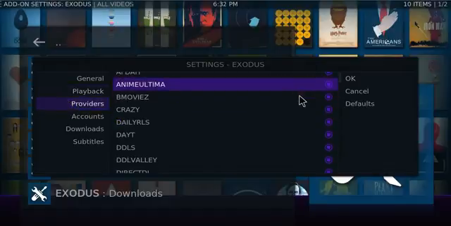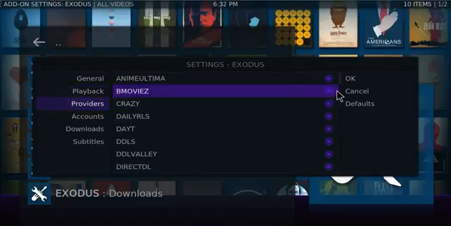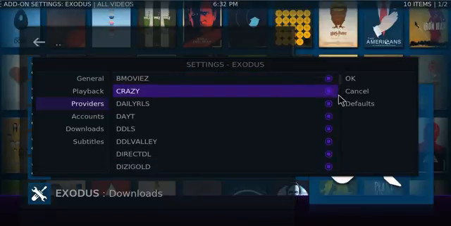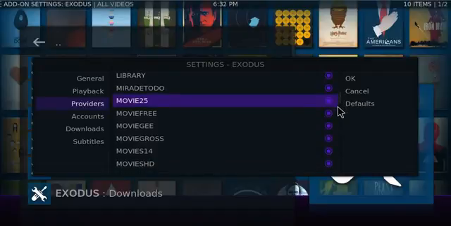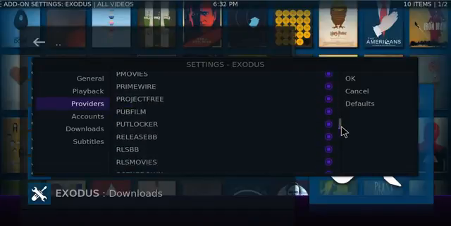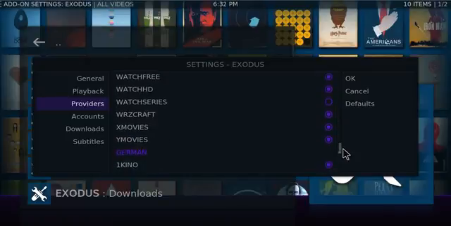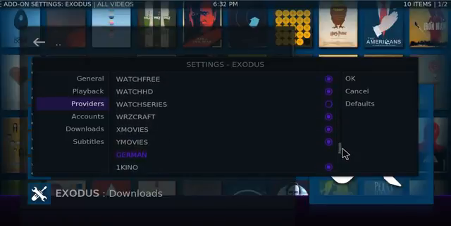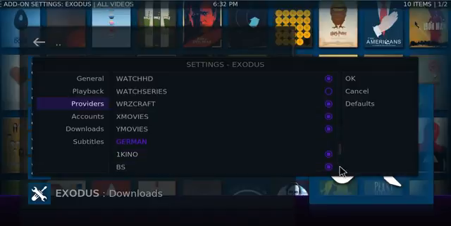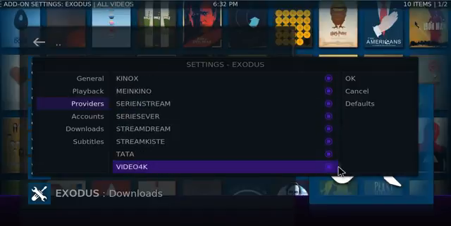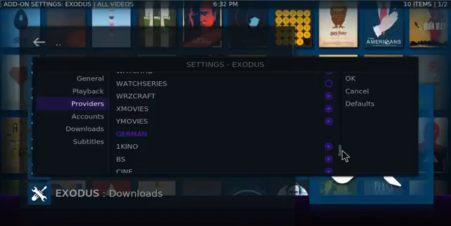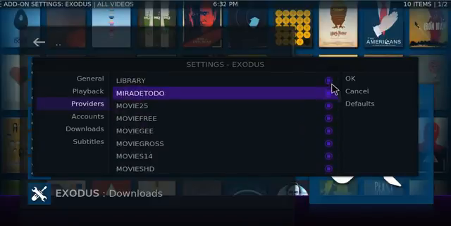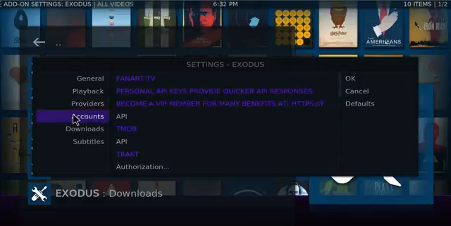Providers. Scroll to the providers, scroll down, leave a blue check mark in just about all of them for this skin. As you scroll through, keep scrolling. There's only one here I'm going to pull out of this skin. Watch Series. Pull that one out. Get rid of that. It's a bad one. And the next one you want to pull out, if it gives you any trouble, will be XMovies. So then you're going to back up and then go to accounts.